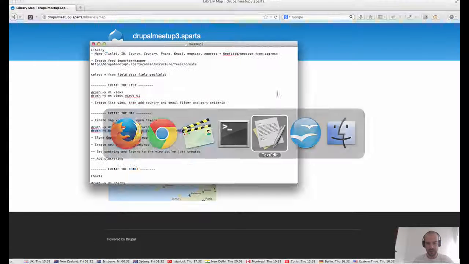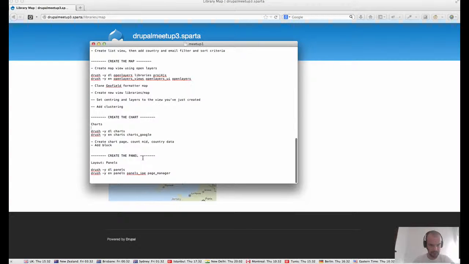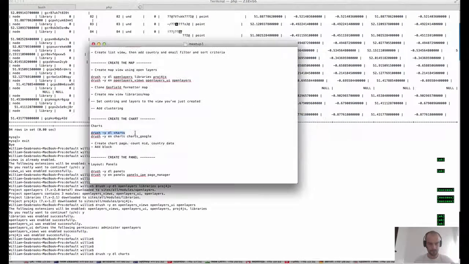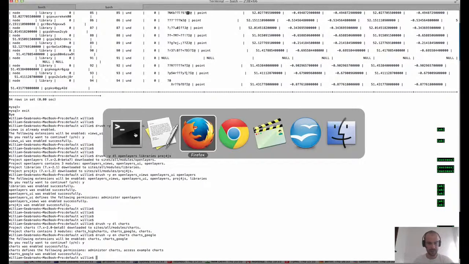To do that, we'll need some more modules. We'll use the charting module in Drupal. And the charting module has a number of plugins. You can also write your own. I like to use Google Charts because they're free, non-commercial, and they're great. So that's all downloaded and enabled now.